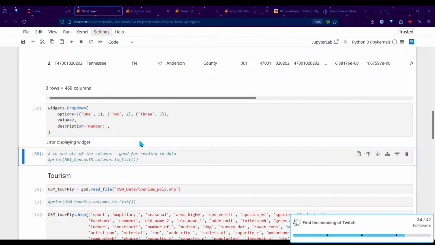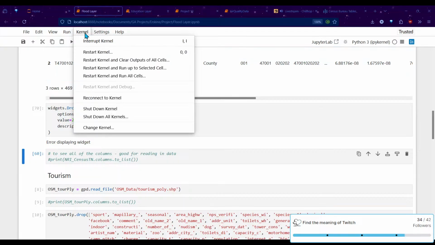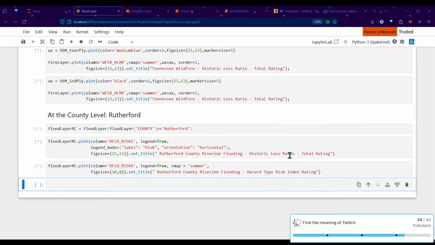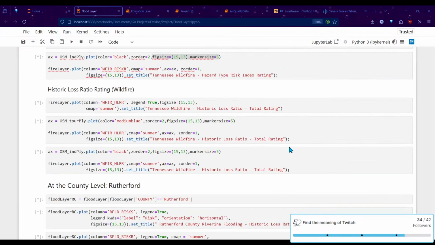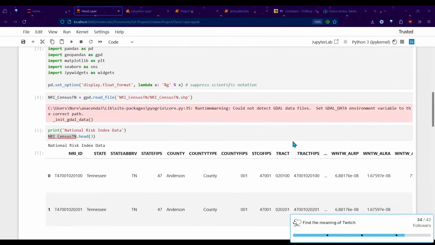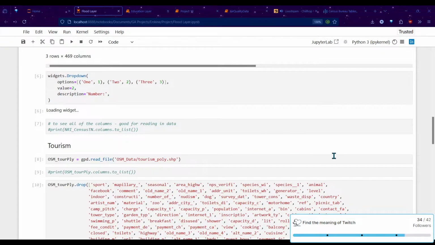Show my widget, boy. No! That was supposed to fix everything. Oh, whoops. Sorry, I'm also eating a chocolate muffin. Did my widget work? Loading widget!